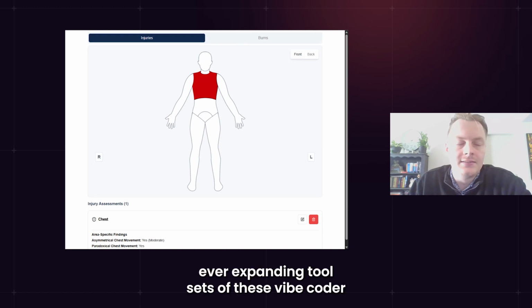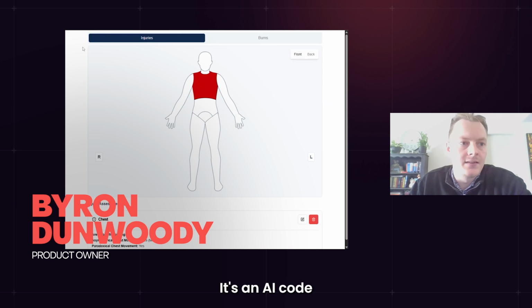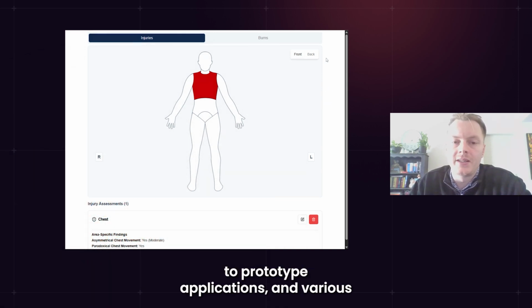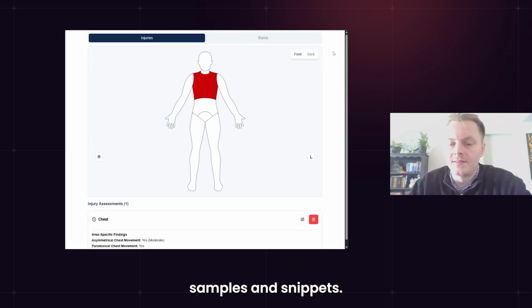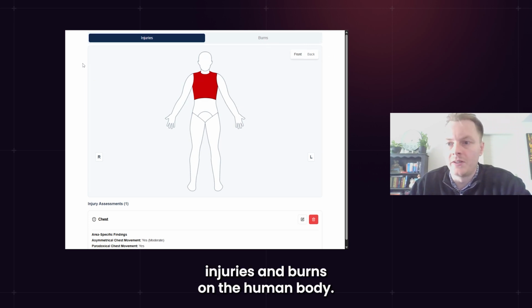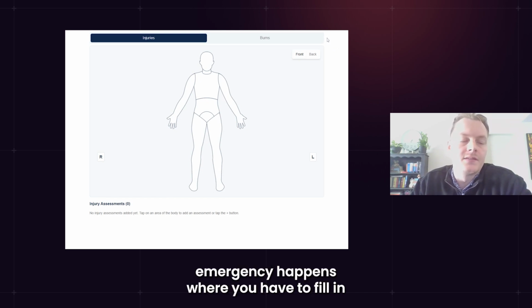In the ever-expanding toolset of these vibe coder tools that are out there, V0 is one of them. It's an AI code generating platform that you can use to prototype applications and various things like that, to generate code samples and snippets. I used V0 to create this tool, which is to assess injuries and burns on the human body.